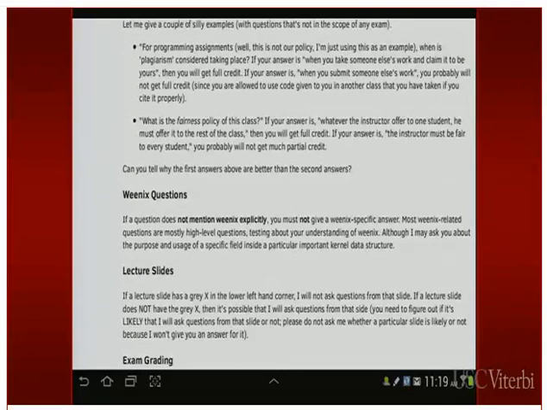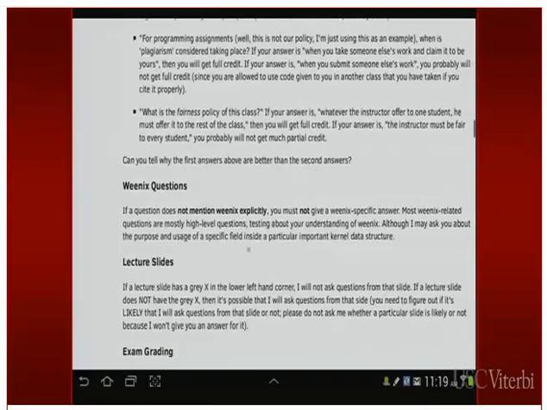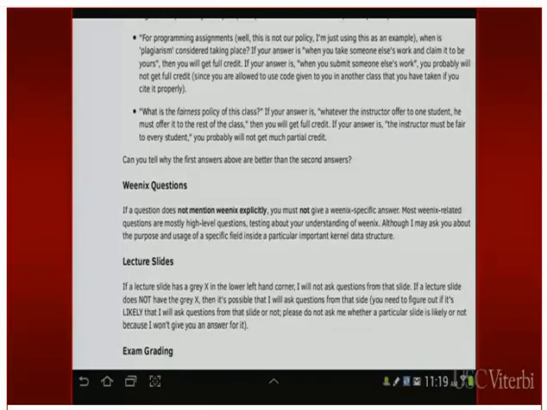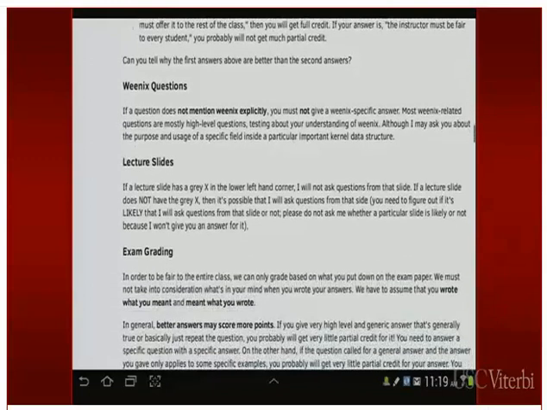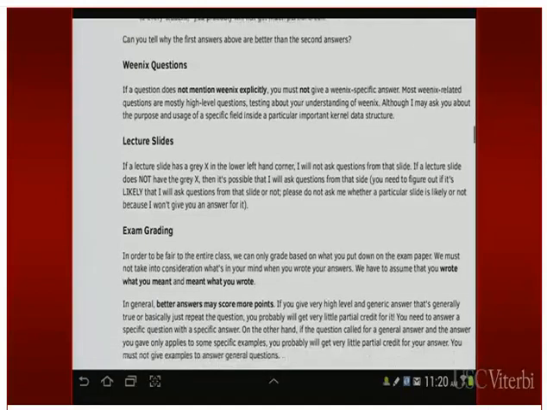Most of the Unix-related questions are very high level, although I may ask you about the purpose and the usage of a particular field inside a particular important kernel data structure. So what is that field doing? What is the use? Usually I'm not going to ask you what a function does; data structure is more important. On the lecture slides, if I have a gray X on the lower left corner, that means I'm skipping those. So you're not responsible for those lecture slides and also the corresponding stuff in the textbook.